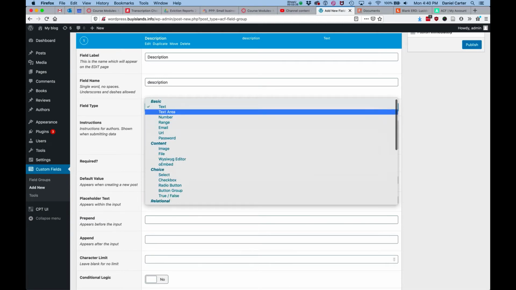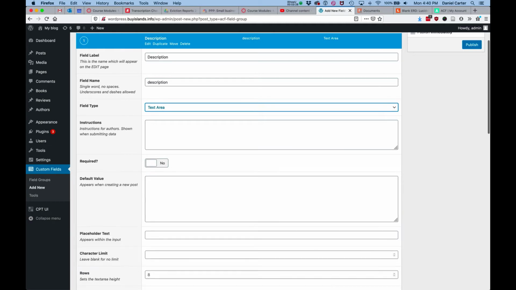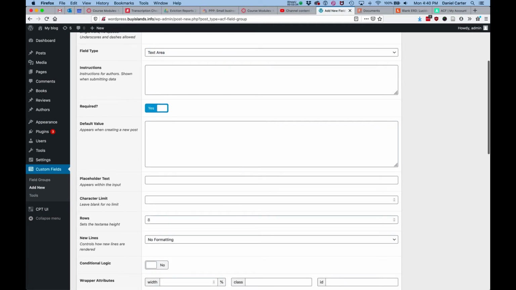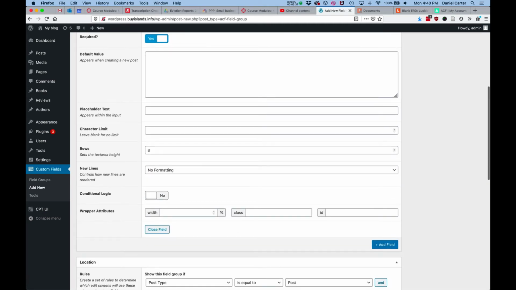But for now, I'm going to say this is a text area. I want it to be a box. I don't want to do instructions right now. You can say it's required or not. I'm going to go ahead and make this required. I want every book to have a description, and then I'm going to skip the rest of this.